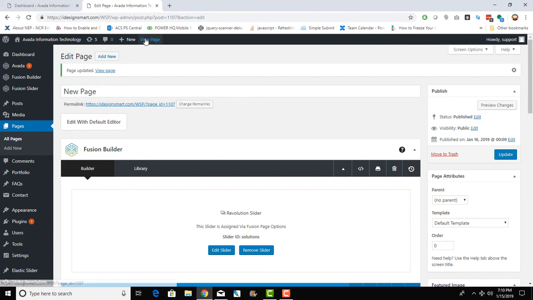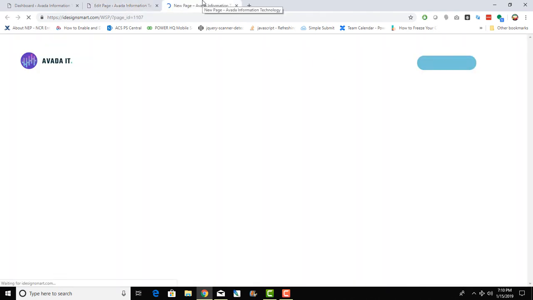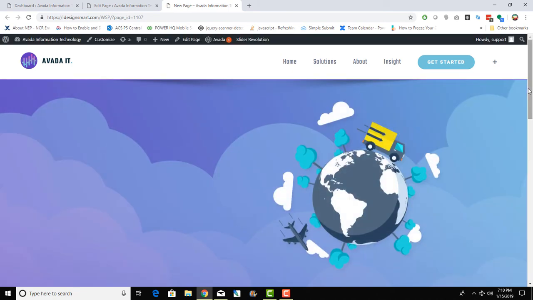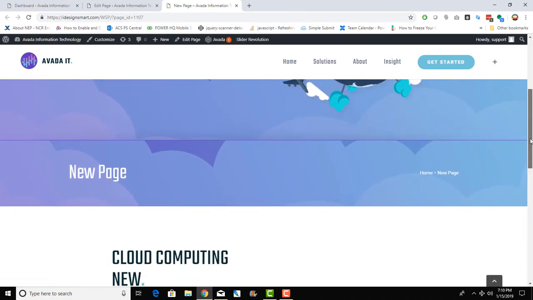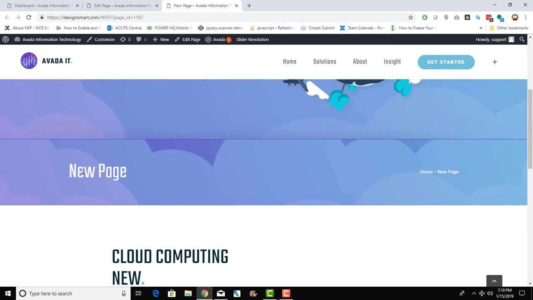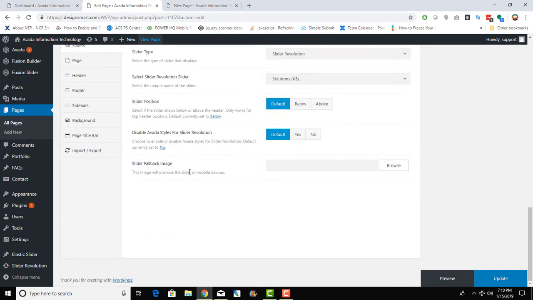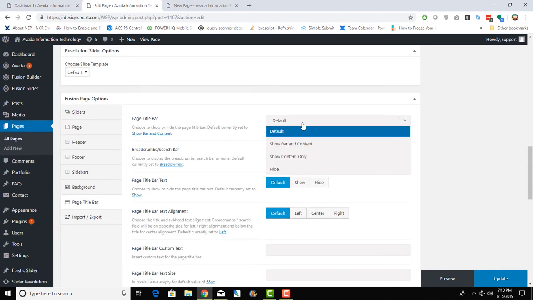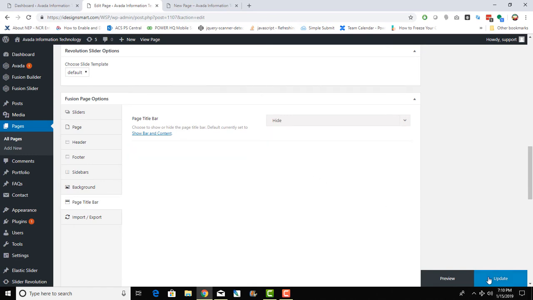So you can do a view page on it, or you can just preview changes, and that will also show you. So the new page, this is the slider that I configured. And if I go down, then you'll have a new page. You can turn off this option, so you can go there, and under page title bar, instead of default, you can say hide, update.